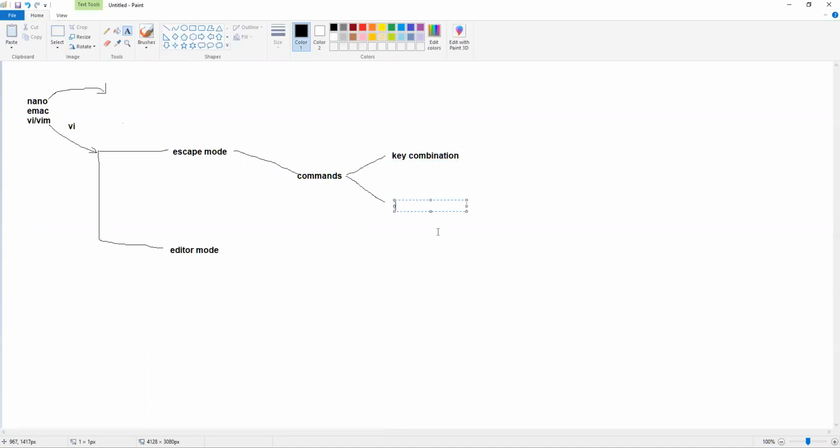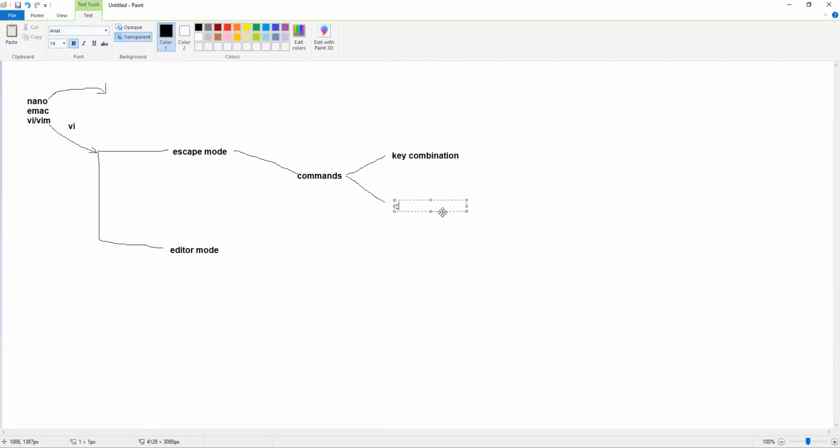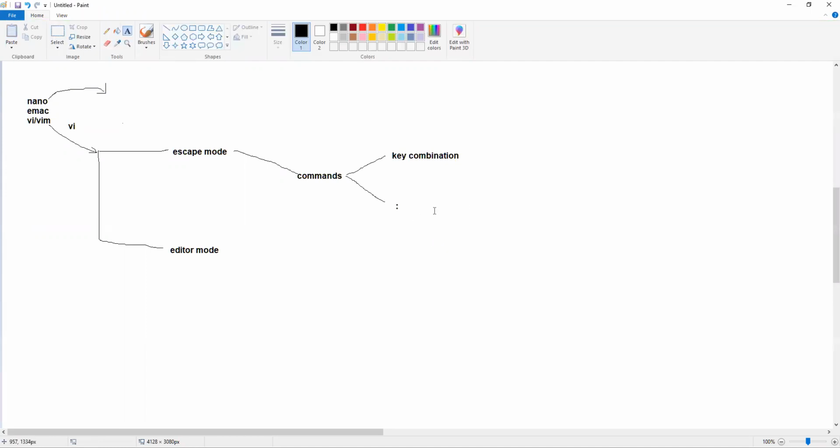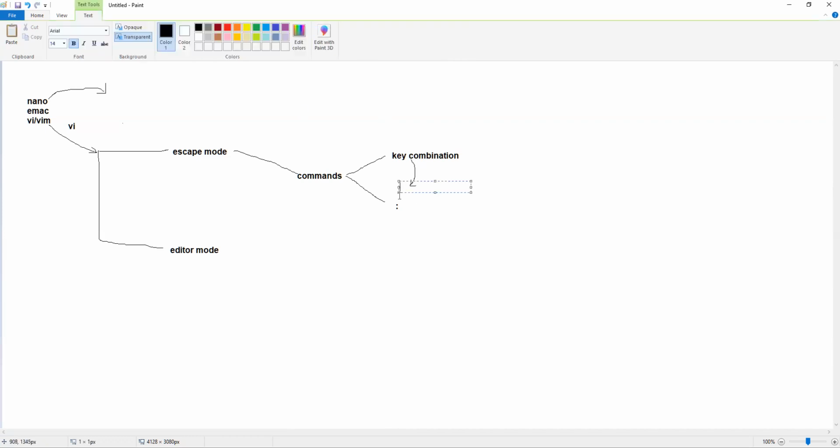And then we have something called colon. We have a lot of commands that start with the colon, and actually the colon itself is a key combination. So how do you get a colon? It's by pressing Shift and then the semicolon key. Shift plus this key, and if you press this, you get a colon.